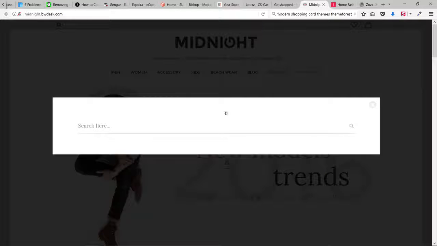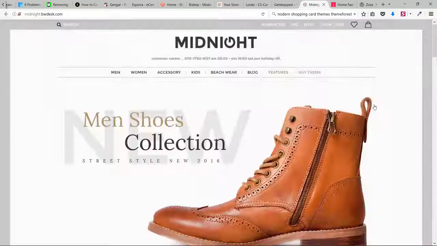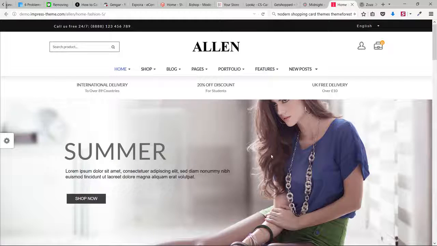They have used the search bar on the left, and this is a very strange pattern. It should not be like this. Again, over here you can see the search bar is on the left. So you can see there are tons of these themes that need a lot of fixing.